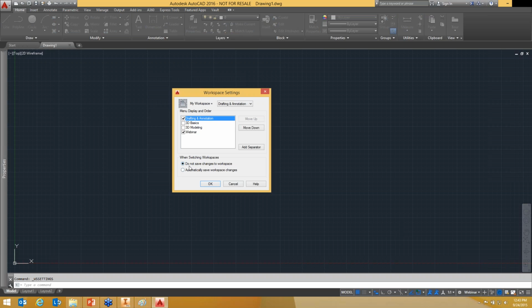Also on workspace settings, you've got 2 options down here at the bottom: do not save changes to workspace or automatically save changes. My recommendation is the top option, do not save changes to workspaces. In other words, I want to tell it when I want to save a workspace and not have AutoCAD just doing it arbitrarily as you move along.